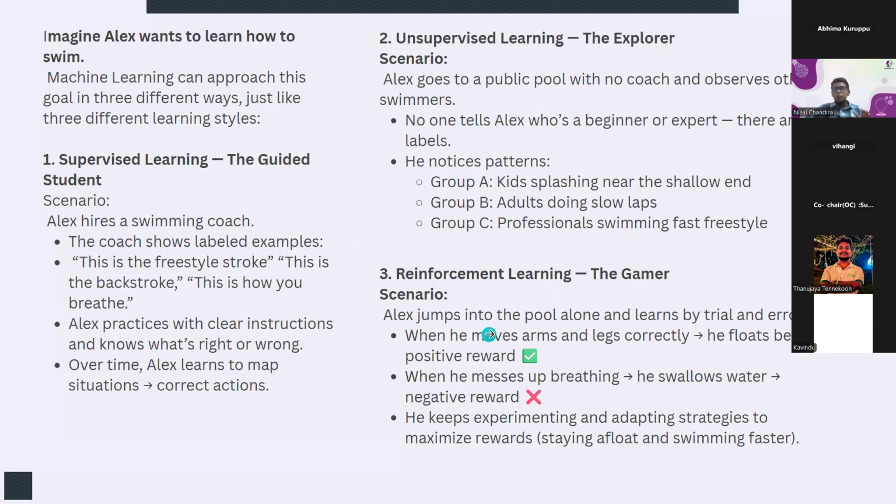So there is no one to tell, and there is no one to observe as well. In unsupervised learning, you have something to observe, but when it comes to reinforcement learning, there is no one to observe either. So Alex jumps into the pool alone and learns by trial and error. When he moves his arms and legs correctly, he floats better, and from that he learns. There is a positive reward, we can say.